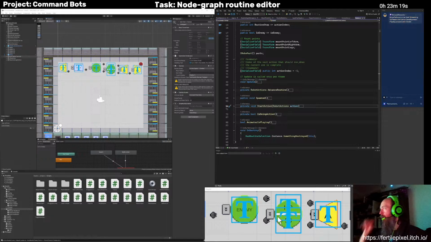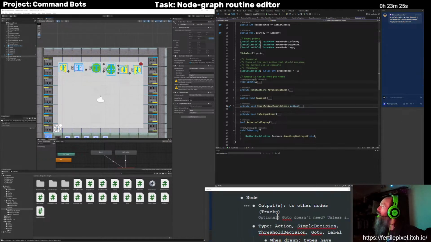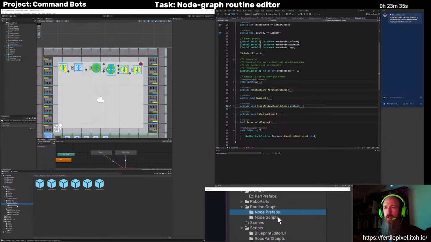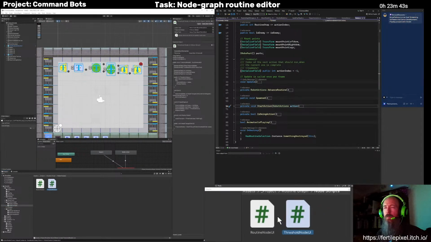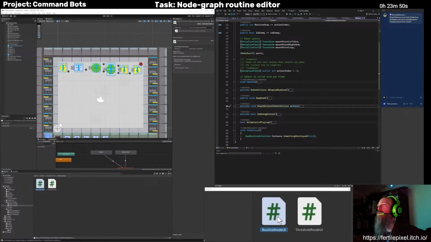But okay, we did a lot of talking and not a lot of getting started with that. So yeah, I might make the data model for the routine. So we're looking at the routine graph, and I've got my node prefabs, node scripts. What have I got in these so far? Okay, so for routine node UI, I've got a label and the text.